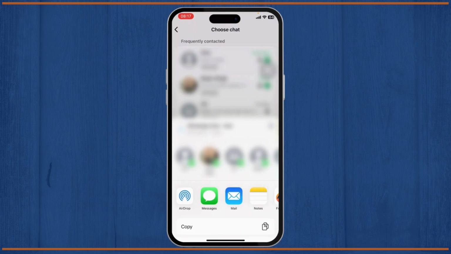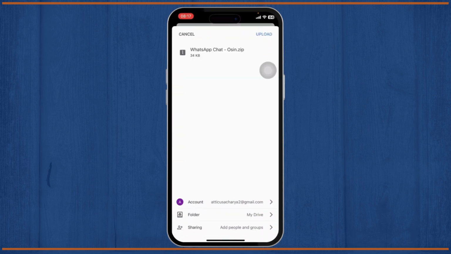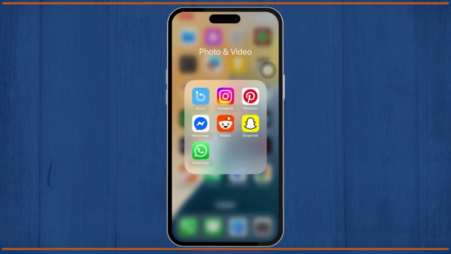After it's done that, you'll see WhatsApp chat here. Simply scroll till you find Drive. Tap on the Drive option, and after you do that, you can then just select a folder where you want to save this chat, and after you do that, tap on the upload button to back up. After doing that, you can do the same for different other chats as well. And yeah, that is basically how you back up WhatsApp on your iPhone.